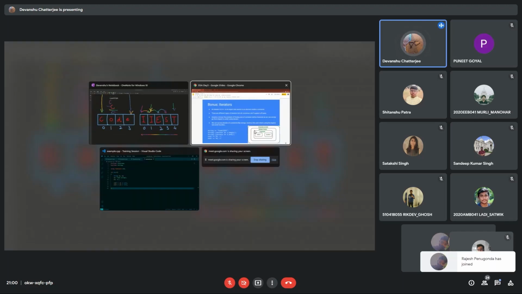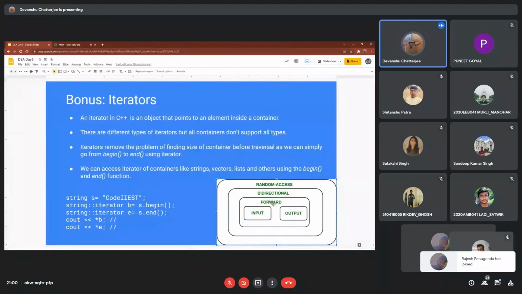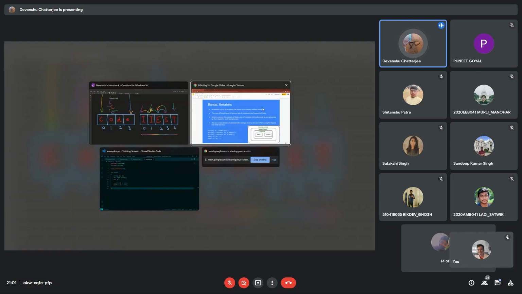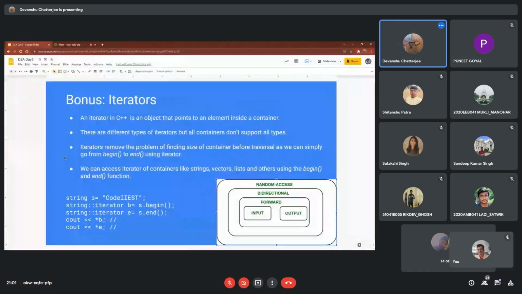So these are limited. As you can see, forward can only move forward. After it brings me 3, the forward iterator cannot bring me 2. But a bidirectional iterator can go back and bring me 2 as well, bring this value as well. So that's the difference.